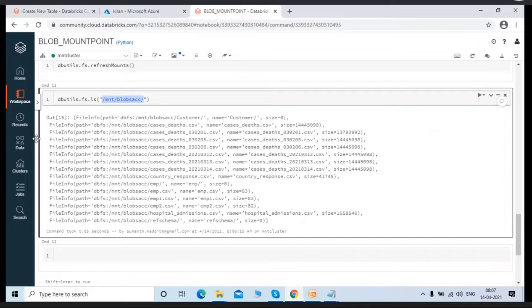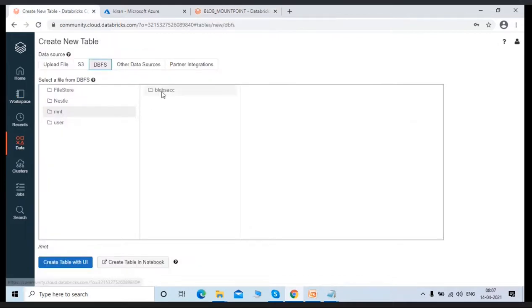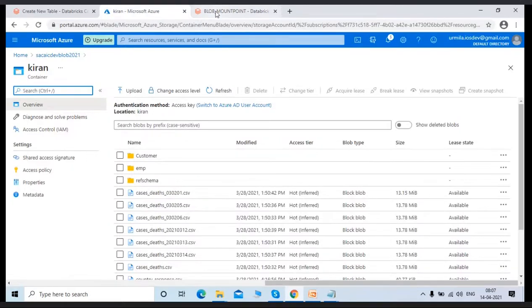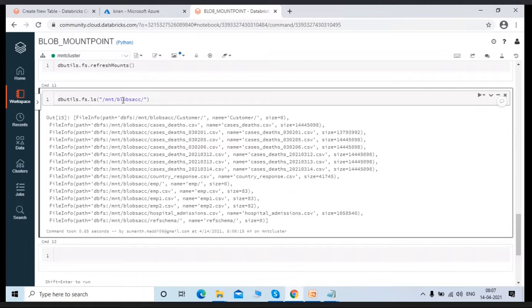These folders are available in your Databricks file storage, but physically these folders and files are not available. But whenever I execute this ls command, I'm able to see these folders and files, because this /mnt/ blob storage account is pointing to your storage account. If you want to see the content from /mnt/ blob storage account, indirectly you're reading the data from your storage account.